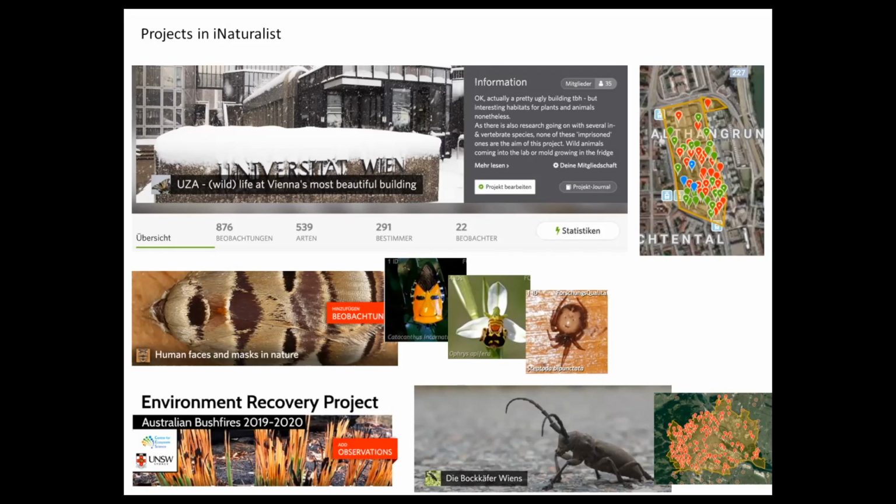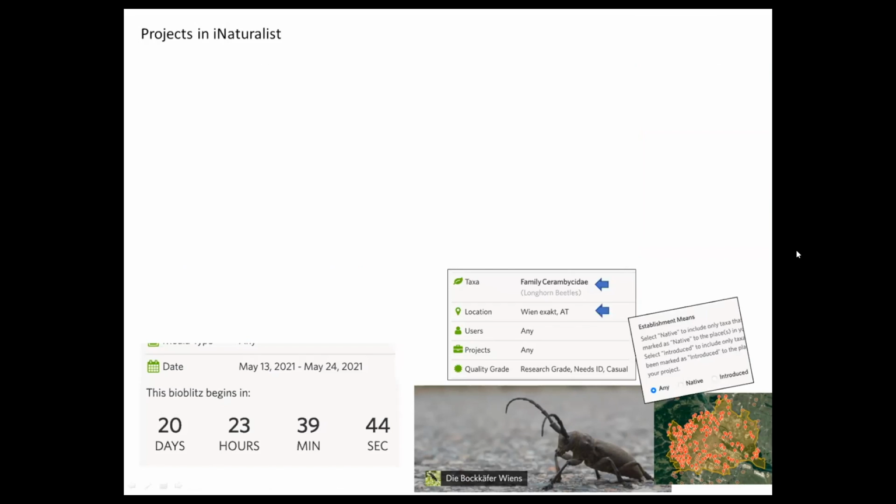But then there are also scientifically more reasonable projects, like for example, the evaluation of the Australian bushfires and how nature fights its way back. And also in Austria, there is a project on longhorn beetles, which is hopefully soon to be published in the form of a book. For this last project, the longhorn beetles, in the next slide I will show you some examples of what parameters you can choose from.